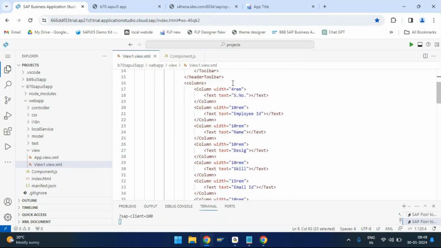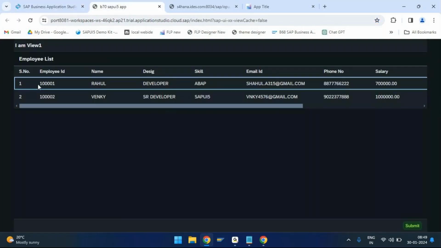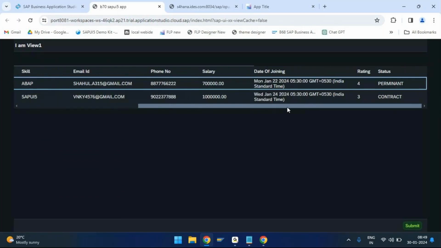And then you need to provide the width for all the columns. Normally what I do is I keep 10 REM for all the columns, and then I decide which column needs extra width and which column needs less width. Right, so we are getting a nice output actually.